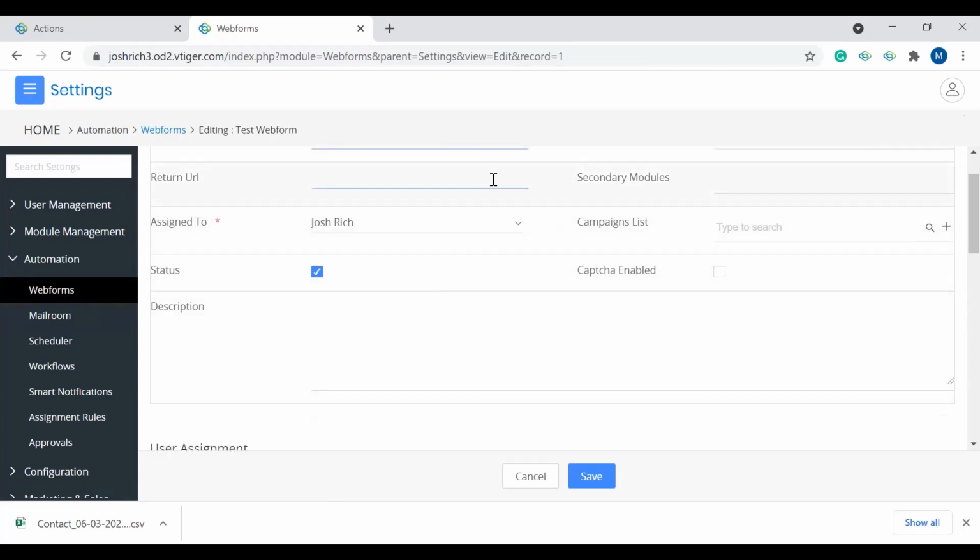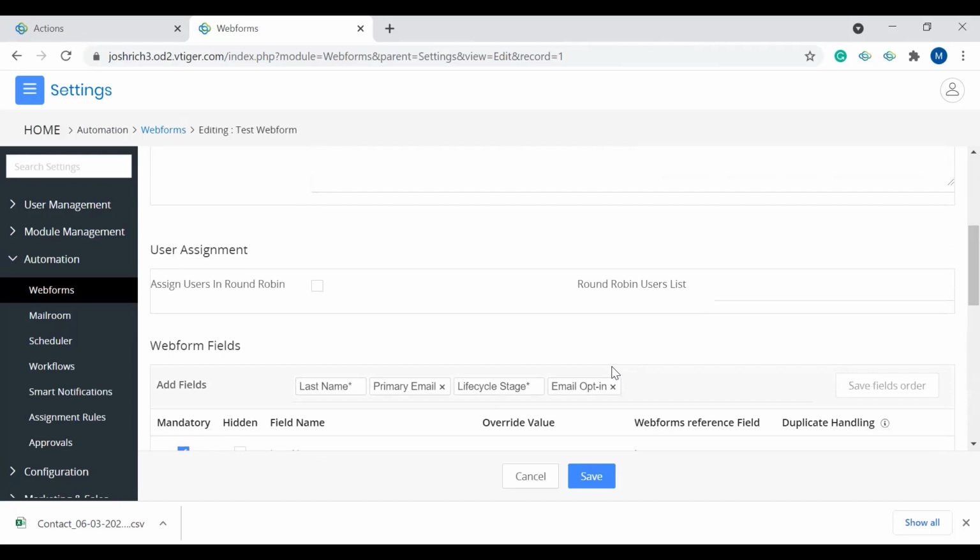You can add a return URL, so when someone fills out the web form, they can then be redirected to a different web page. Any secondary modules, if you would like them, the status, and if you want CAPTCHA enabled or not. Just for simplicity's sake, I don't have it enabled currently.